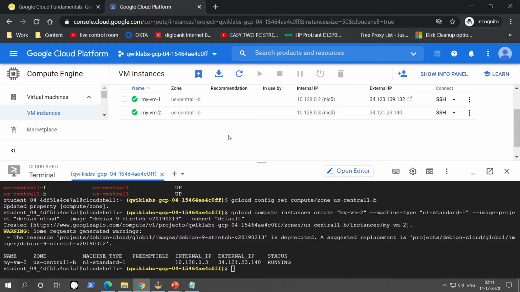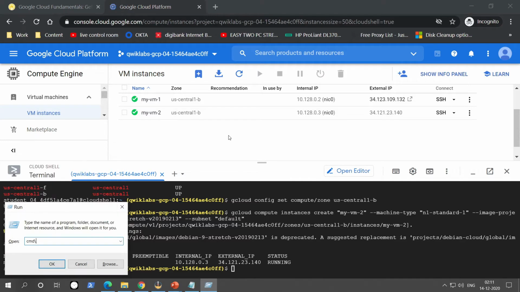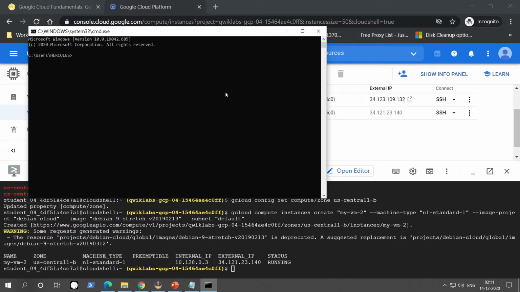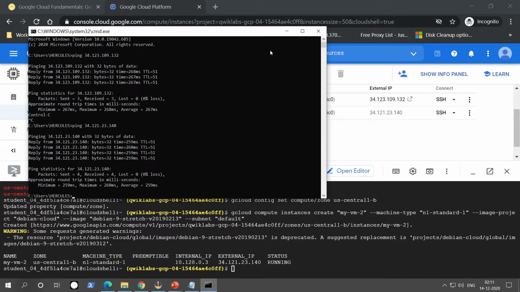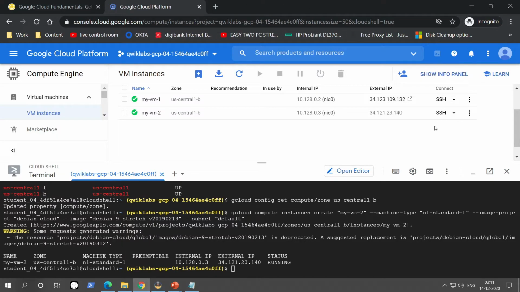Let's try to ping both the IP addresses. We are able to reach this system. Second one, we are able to reach these systems as well, and try to SSH to the second system.